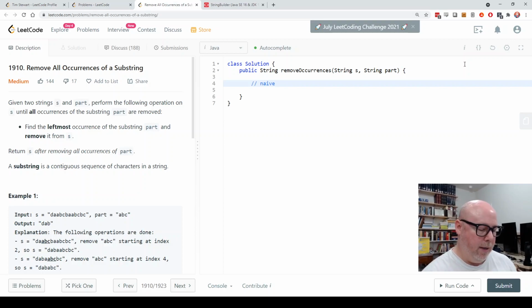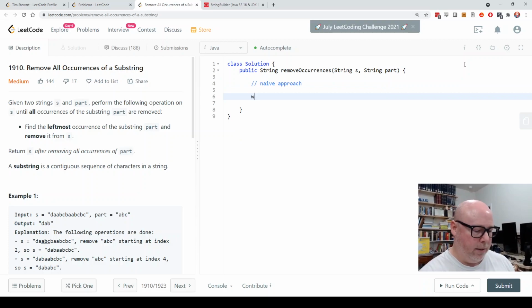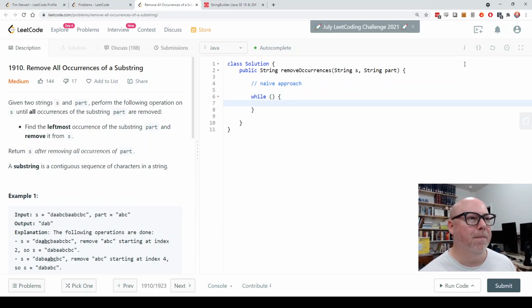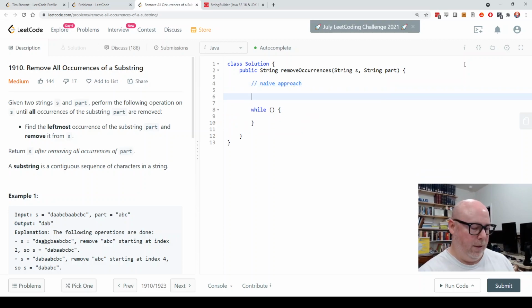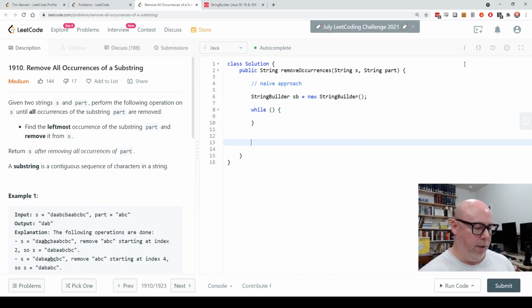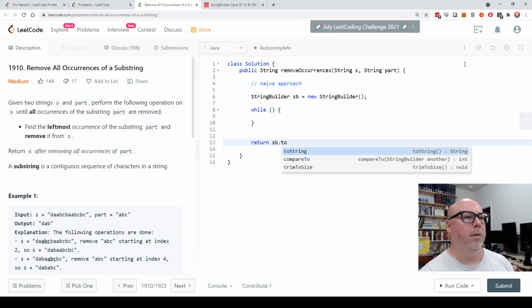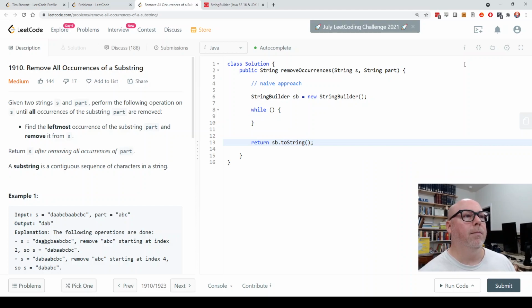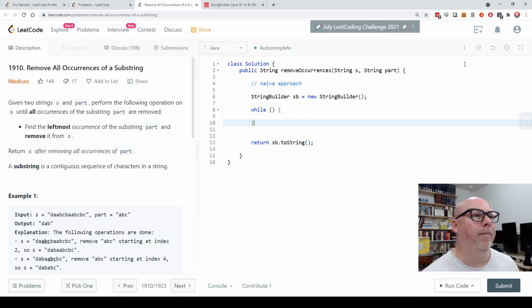So let's do a naive approach, and what that is, let's see. We're gonna do our string builder. So string builder SB, new string builder. Okay, and that's what we're gonna return. So, boom, we're almost done. We just got to put some stuff in the middle.